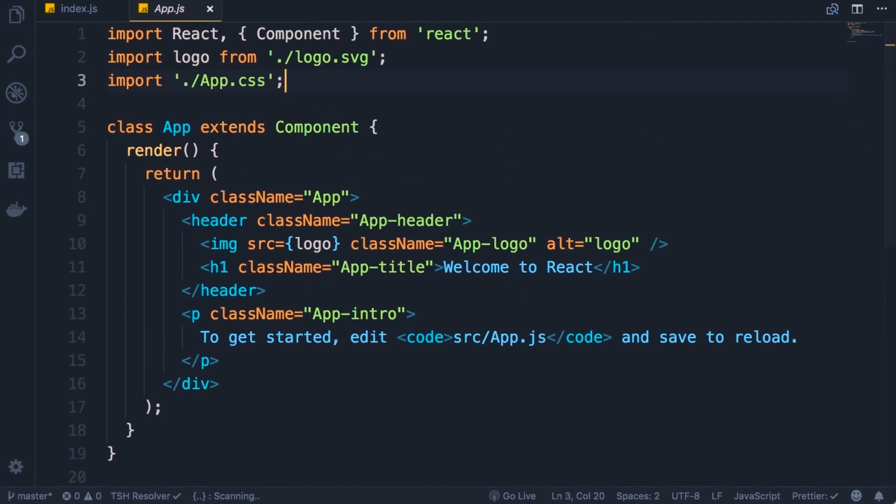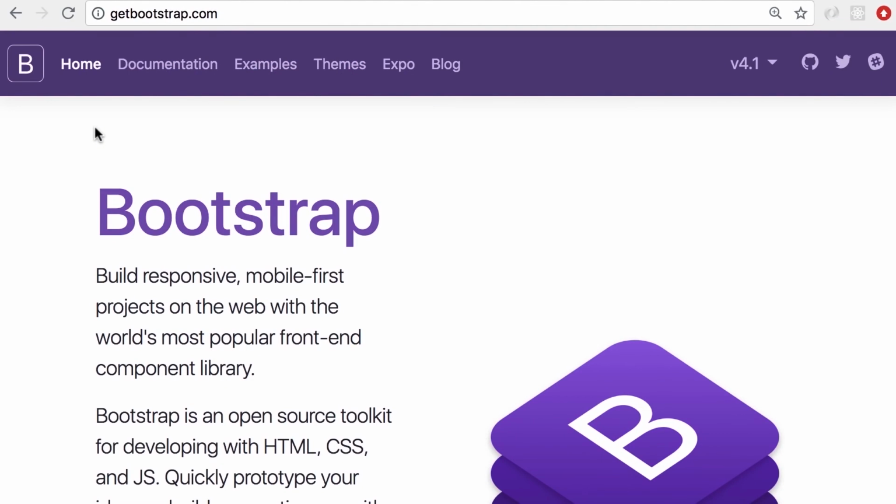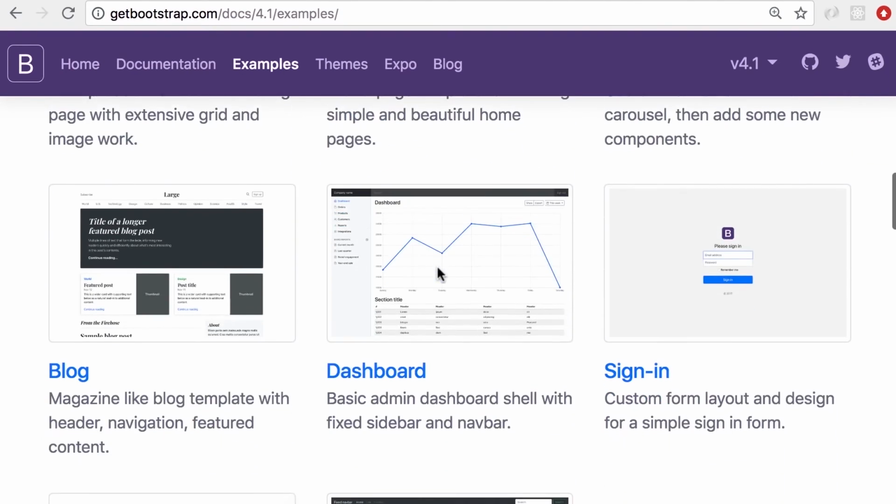So app.js. What we have here in the render method is the default black banner that comes with React projects. We want to replace this with a basic Bootstrap template. I showed you how to do this in the last section when we set up the Vidly project. But let me quickly refresh your memory. So we go to getbootstrap.com. Under examples, if you scroll down, you can see various templates.